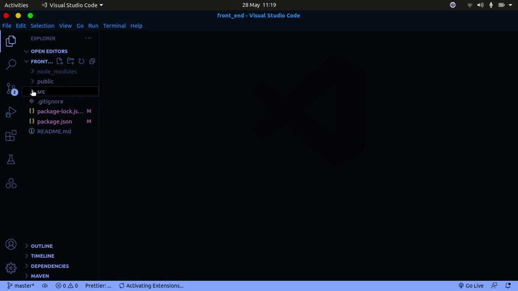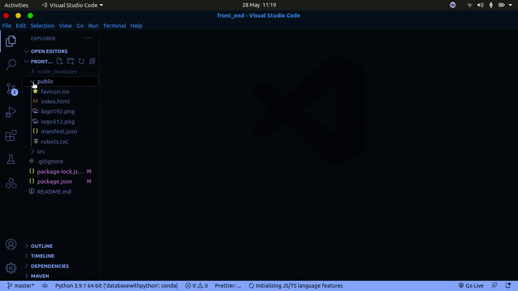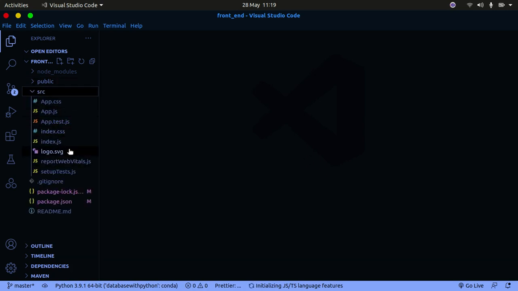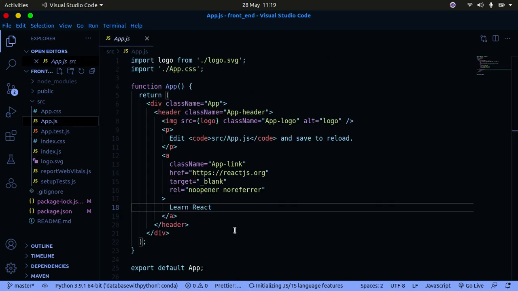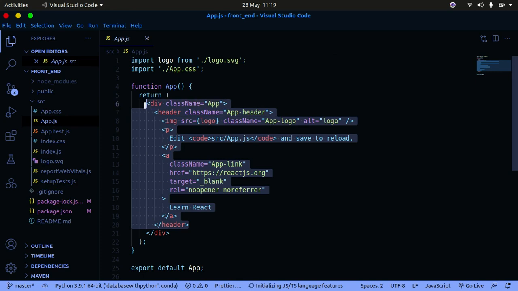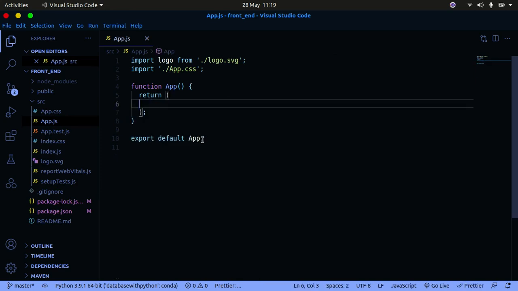So we're going to go inside the source folder, and that's where we are going to keep the stuff that we'll be using. We first need to go into the app, and then here we can just remove all of this. We don't need it. Remove the whole thing, in fact. Even the div, remove everything.